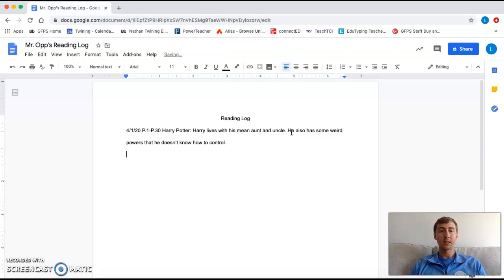Then let's say the next day, on Friday, I do some read to self. Say 4/3/20, I read from page 30 to page 60, and then I'd write about what I read. Now here's the important thing: when you get done with a book, you are going to rate it, give it a rating 1 to 10 for how you felt about it, and say if you'd recommend it to someone else and why.